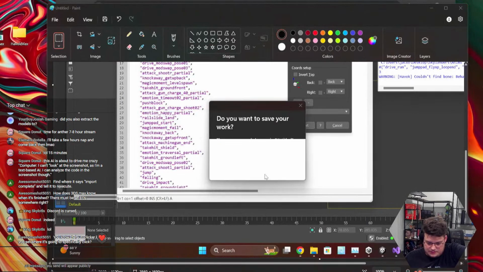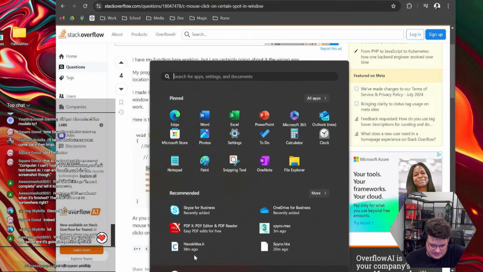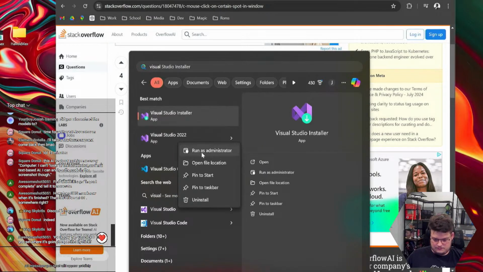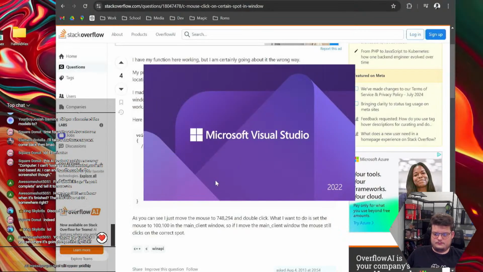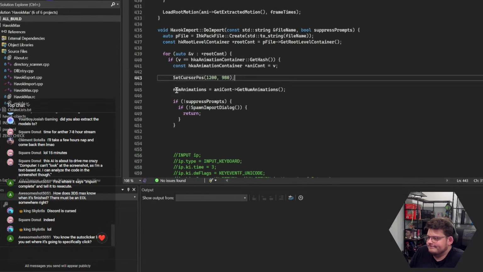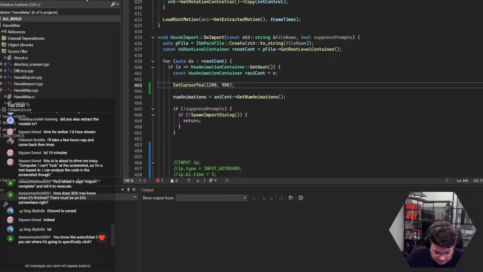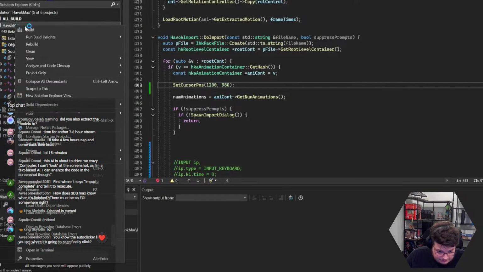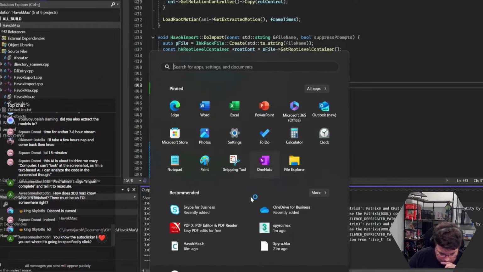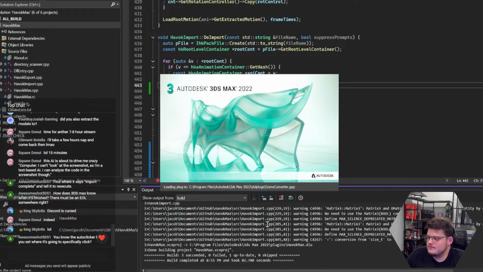Close you, please. Don't save. Wait, I closed. Ah, dang it, I did. Visual Studio. Oh. Please build. Don't you love it when it just builds and it loves everything? It just works. It just works. I haven't said that in a while.